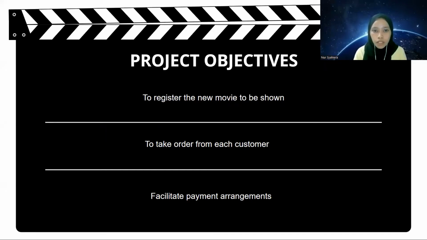The second one, to take order from each customer. The management can take order from each customer according to their preferred movie, and customer can choose the movie that they are interested to watch. And the last one, facilitate payment arrangement. The management will provide reasonable price for adult and children category, and customer have the option of whether to make payment using debit or credit card or any other payment method.